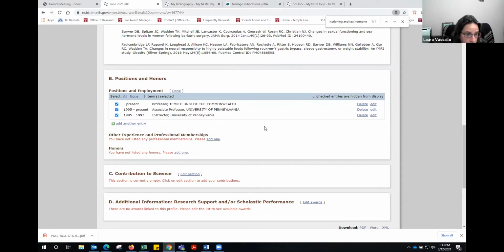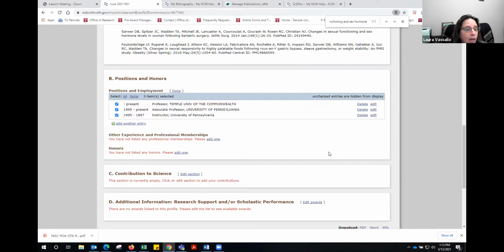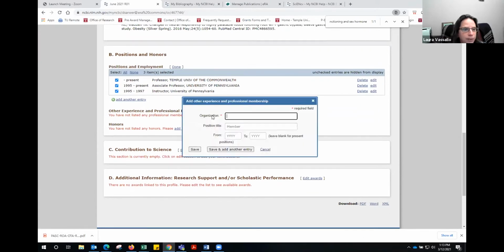And then it adds, and the nice thing is it adds it in order. So you don't have to worry about making sure it's in order. It'll automatically put it in order. And the same is true for these other experience.